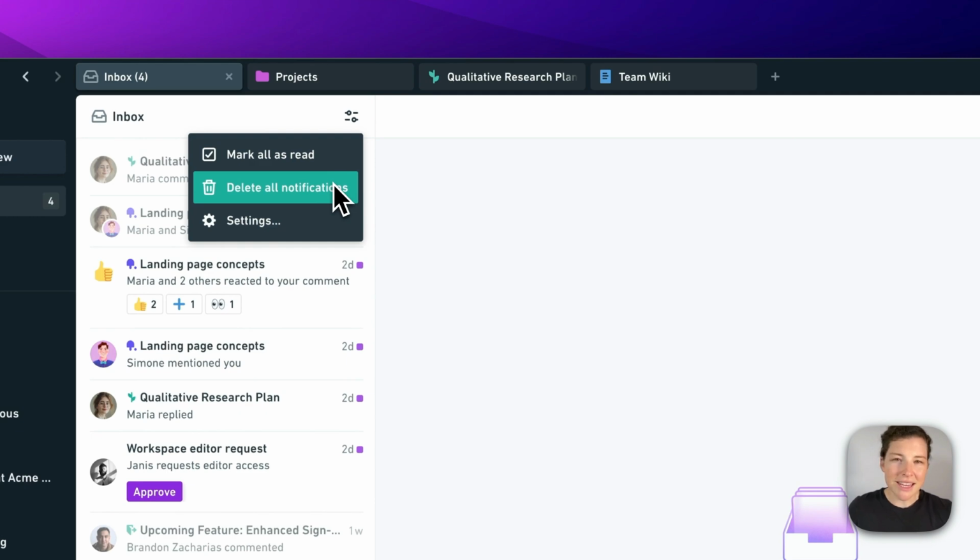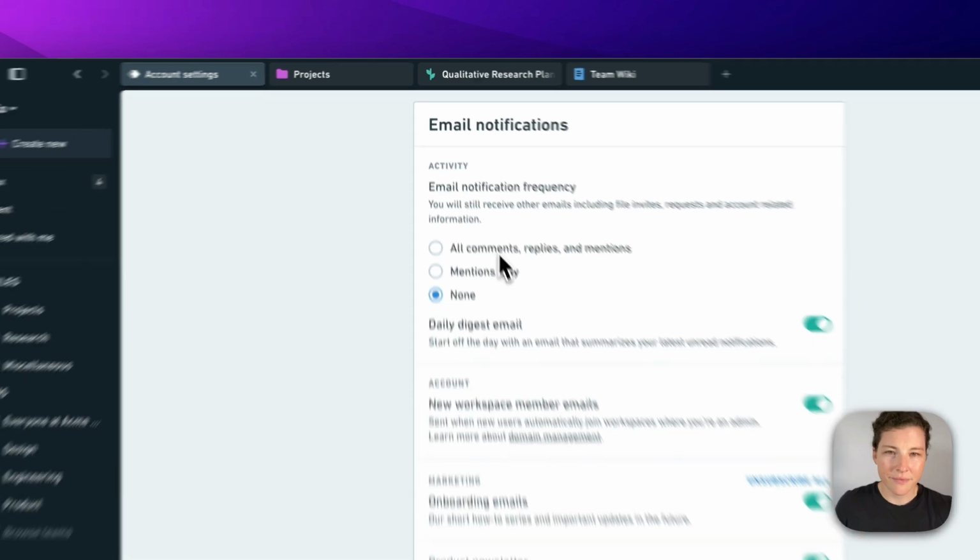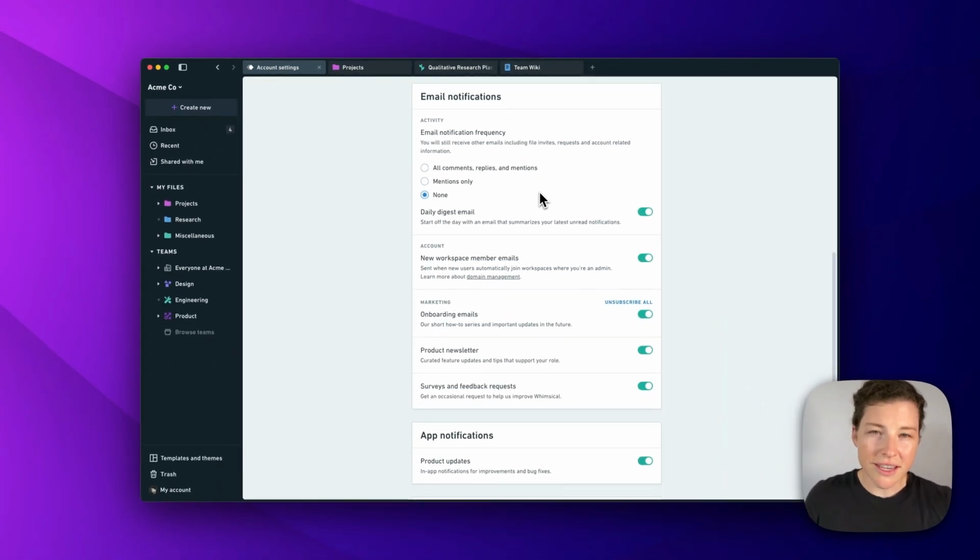And lastly, let's take a look at email settings. For email notifications, they are enabled by default, but alternatively, you can choose what types of notifications you want to receive here. The Daily Digest email summarizes your last day's unread notifications and sends them in one single email. We find this really useful to catch up every day.